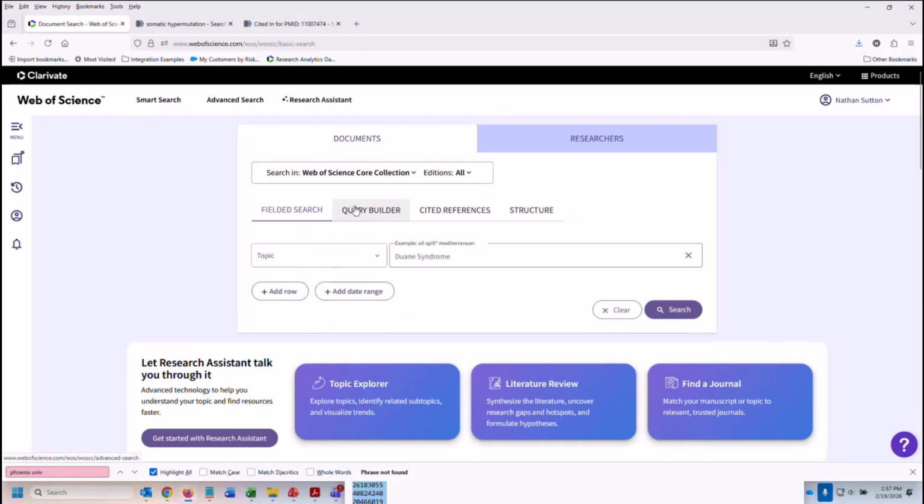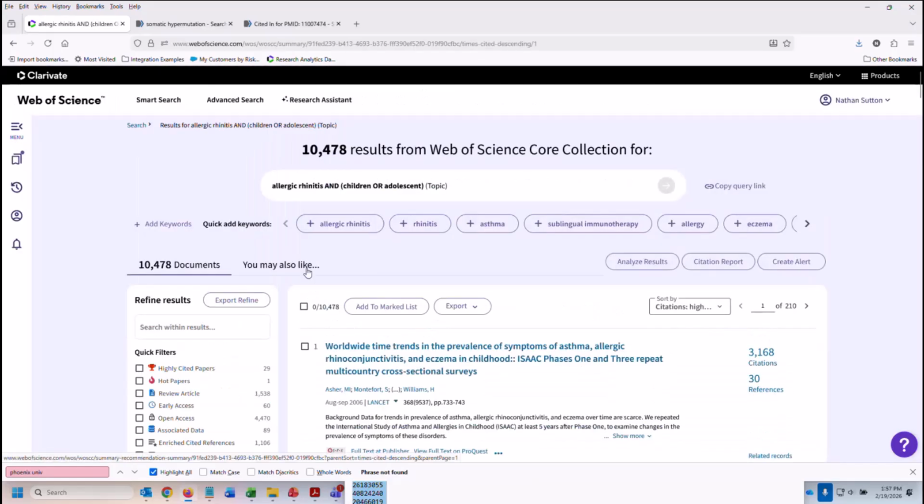Okay, one last thing you can easily do on Web of Science is the ability to find collaborators. I'm back here in Web of Science core collection. Let's say you were interested in allergic rhinitis in children. So I'm back here. I'm going to search for allergic rhinitis, and we'll do children or adolescent. I want to find a collaborator. Let's pretend I am a Harvard medical student.